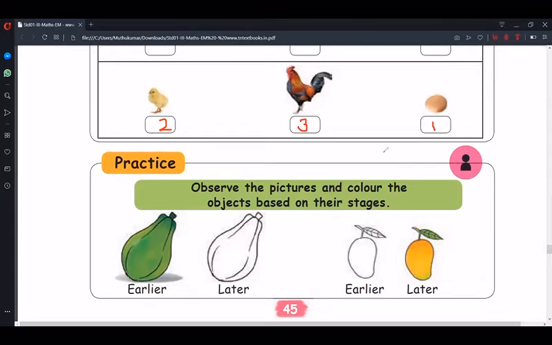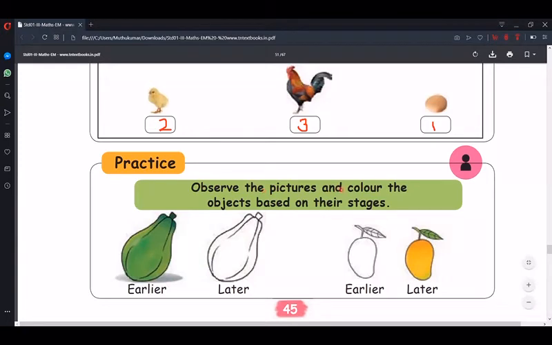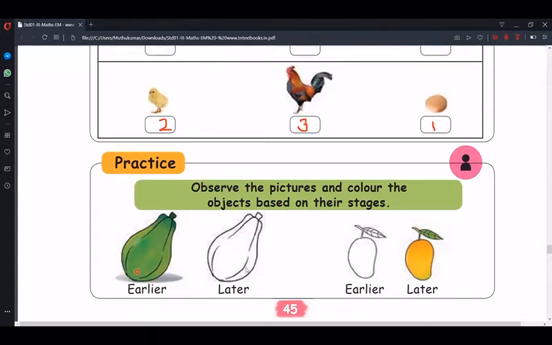Okay. Now, observe the pictures and color the objects based on their stages. Earlier, papaya, it was a vegetable, isn't it? Later, papaya is a fruit. Which color? Yellowish, orange, or any color you can give. Earlier, raw mango. Later, ripened mango. Raw mango, what color? Green color. So, give green color here.